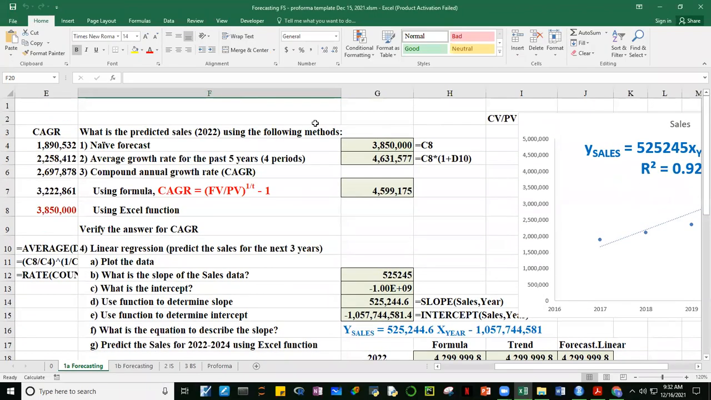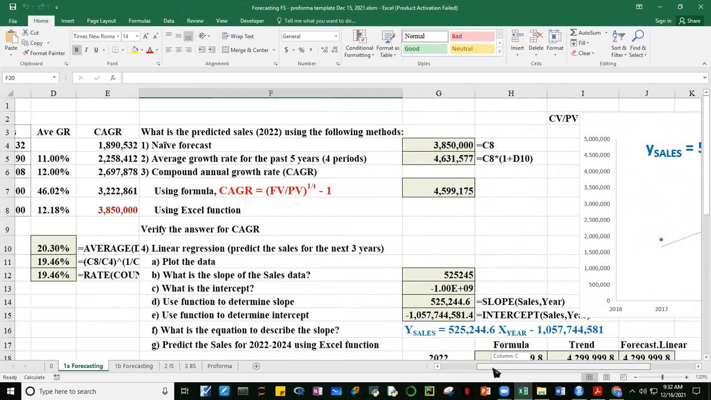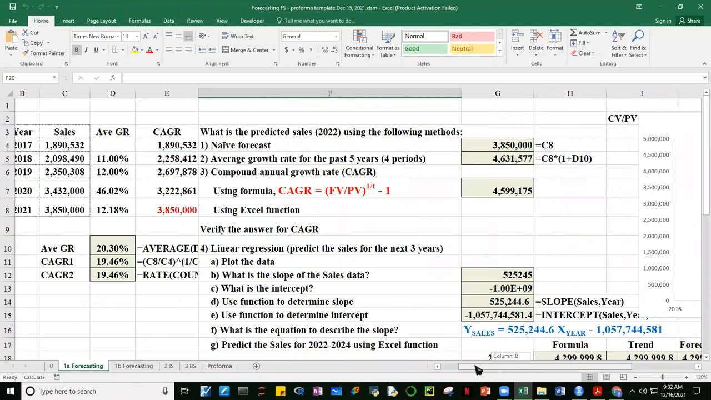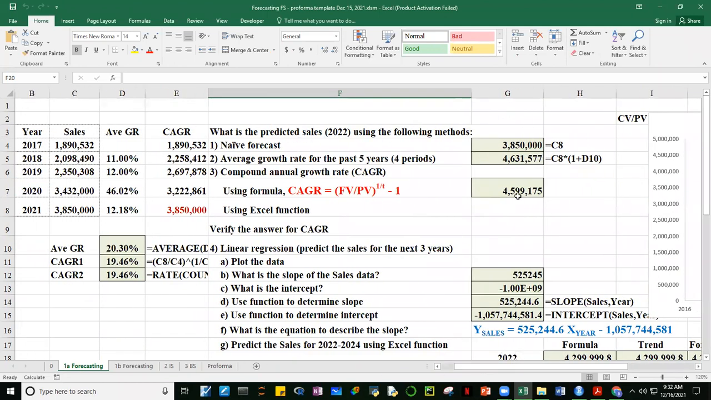Today we're going to continue our discussion on forecasting financial statements. So far, what we have done was to learn how to forecast the sales account. We used four methods. We used the naive forecast. We also learned how to predict the sales using the average growth rate. And then we also learned how to use the CAGR, the compound annual growth rate, and the regression method.